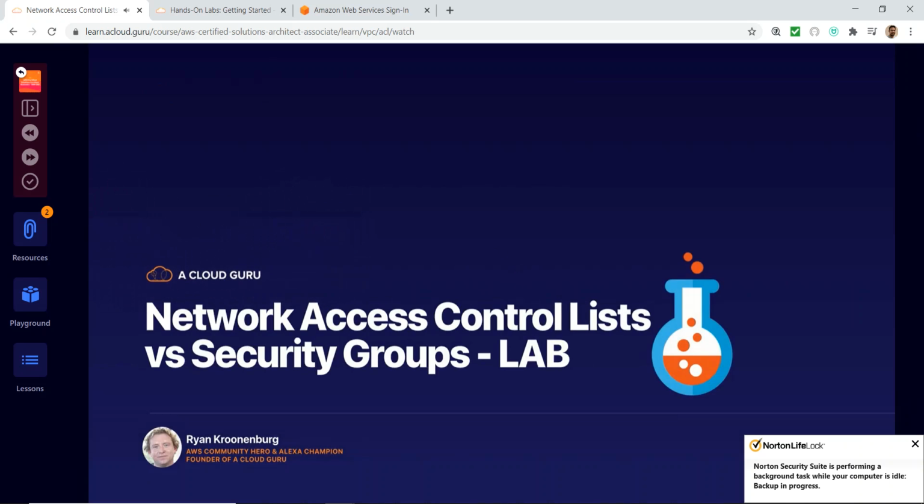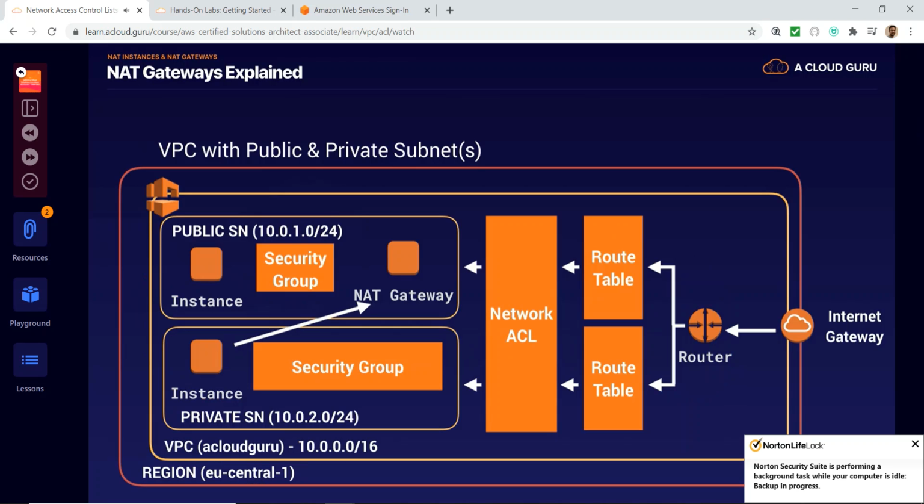Okay, hello Cloud Gurus and welcome to this lecture. In this lecture we're going to look at network access control lists versus security groups. So this is what our environment looks like right now. We've got our NAT gateway, it's sitting in 10.0.1.0, it's got a route out to the internet, and we've got our instances sitting in our private subnet, and it has a route pointing to the NAT gateway, which then has a route out to the internet.